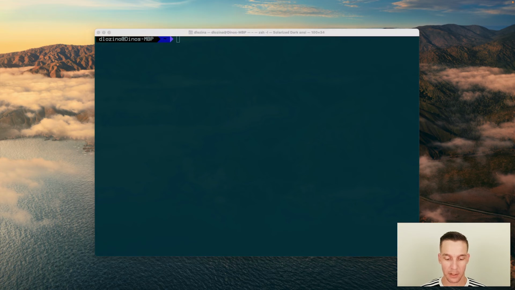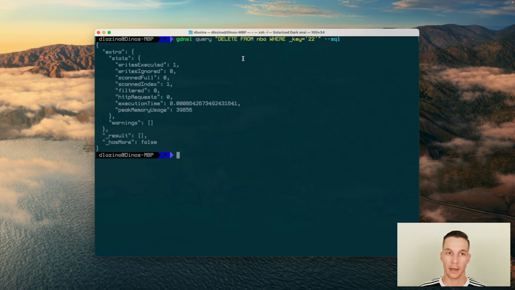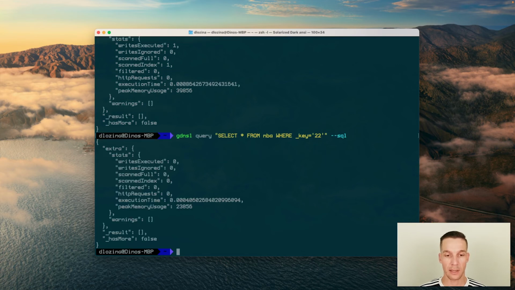And since I'm not an NBA player, I want to delete that entry, last entry that we updated. And I can do that with expression delete from NBA where key 22. Again, from stats, I can see that write is actually executed. And let's just search for data under key 22. The result is empty array, basically. Let me just clear.